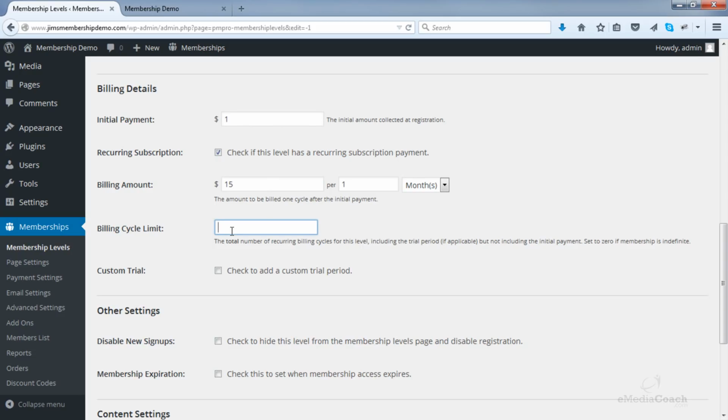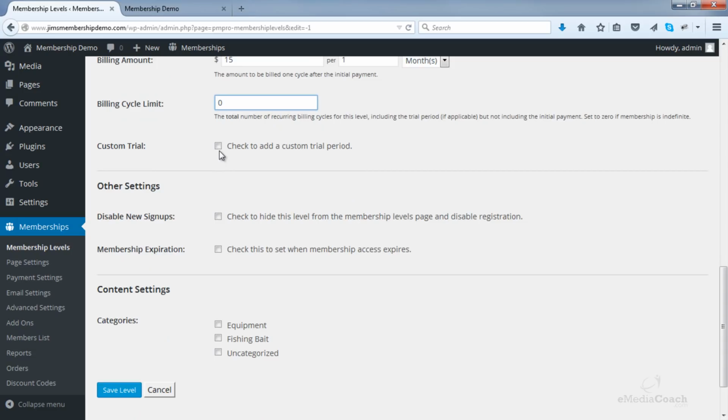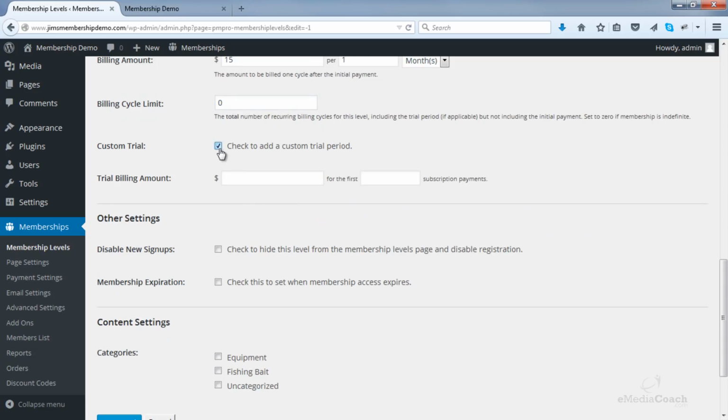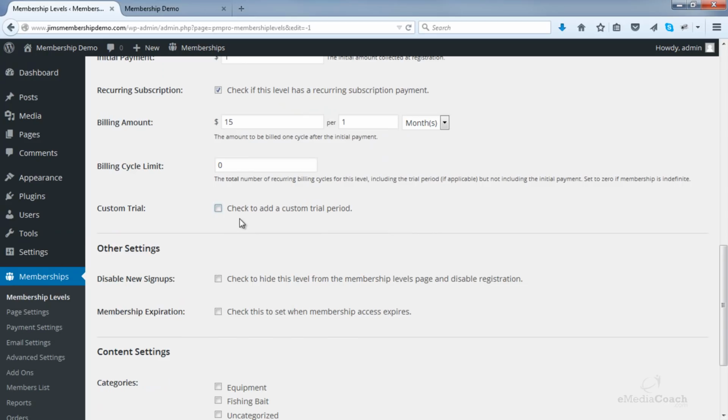Now, billing cycle limit, it's total number of recurring billing cycles for this particular level, including a trial period. If set to 0, it's unlimited, so I'll set mine to 0. You can enable a custom trial period if you need to. I won't be doing that. Say for example you wanted them to pay just $20 for the first 3 subscription payments, and in our case it would be months, so first 3 months. So you can choose to use that if you like.